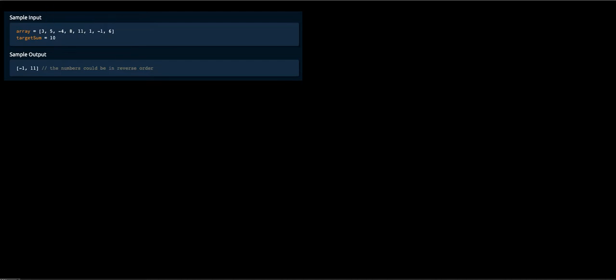So, for example, in this case, the target sum is 10, which means that we need to find the pair of integers in the array whose addition or sum would be 10. For example, in this case, it should be 11 and minus 1. And there could be multiple solutions for this. For example, let's say there are other integers as well. In this example, we have only one solution, but there could be several different pairs of integers whose addition would match with the target sum that is passed as an input.